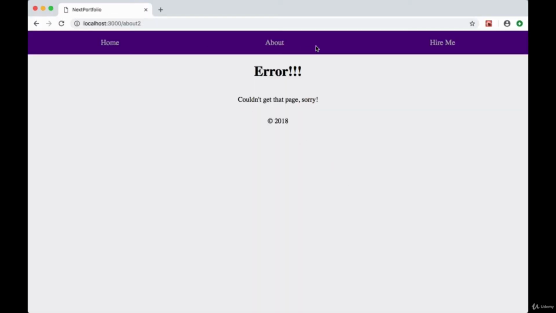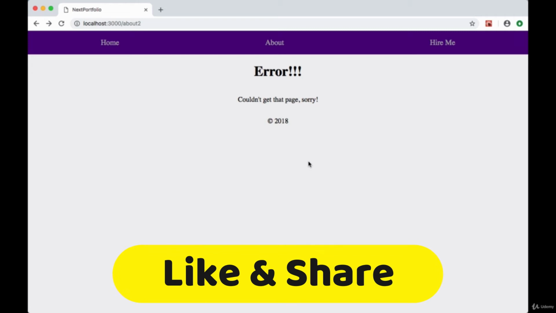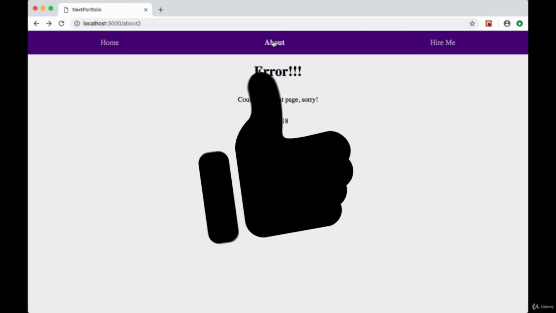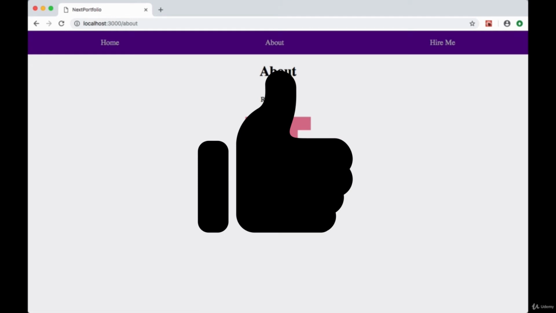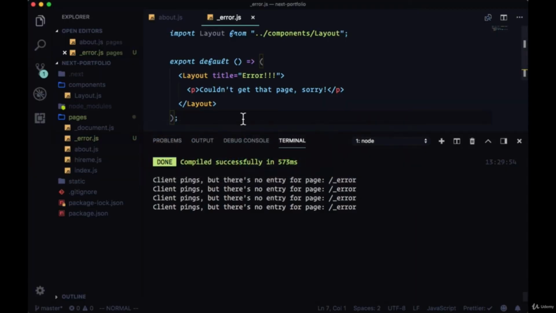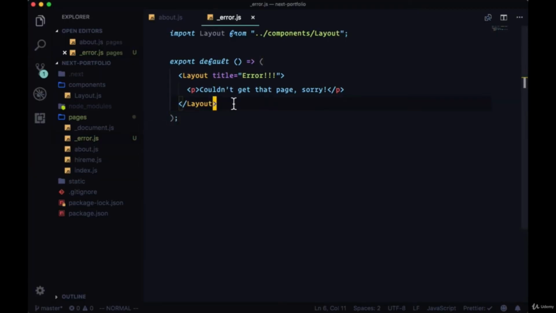So now we see our layout component, and we see our error title as well as our custom message. So we're showing our custom message if our app can't find a given page that a user tries to access. But what if we have some problems in fetching data, say for our About page from GitHub? How do we recover from those types of errors? Well, we can customize our error page to deal with those errors as well.